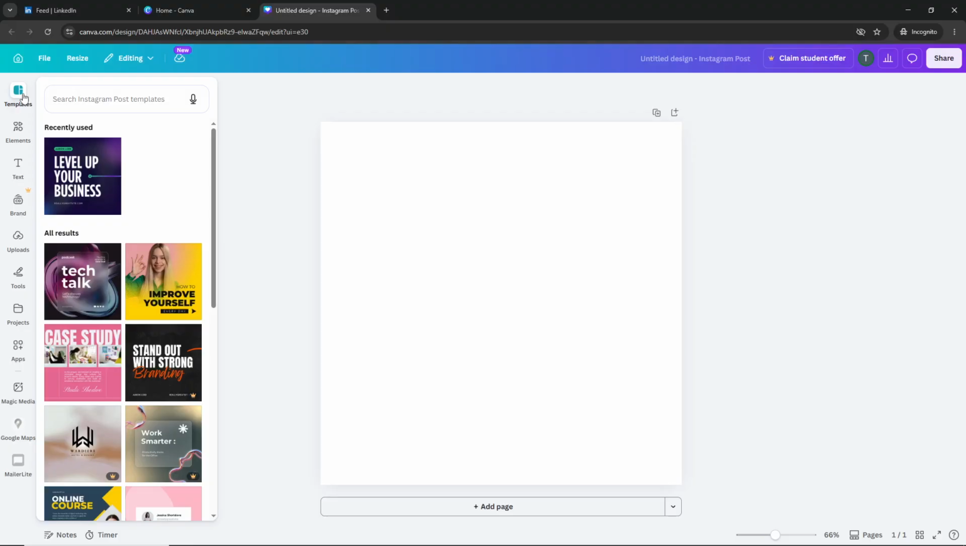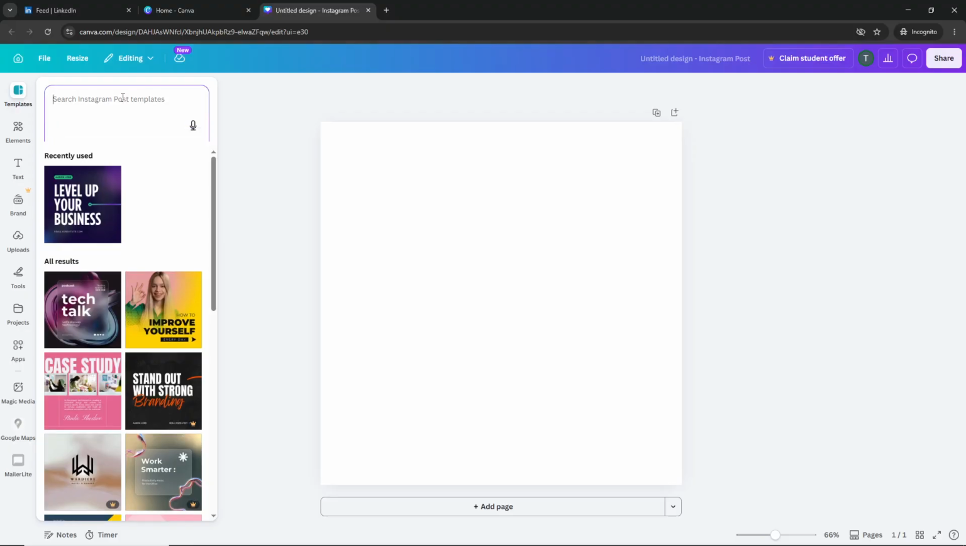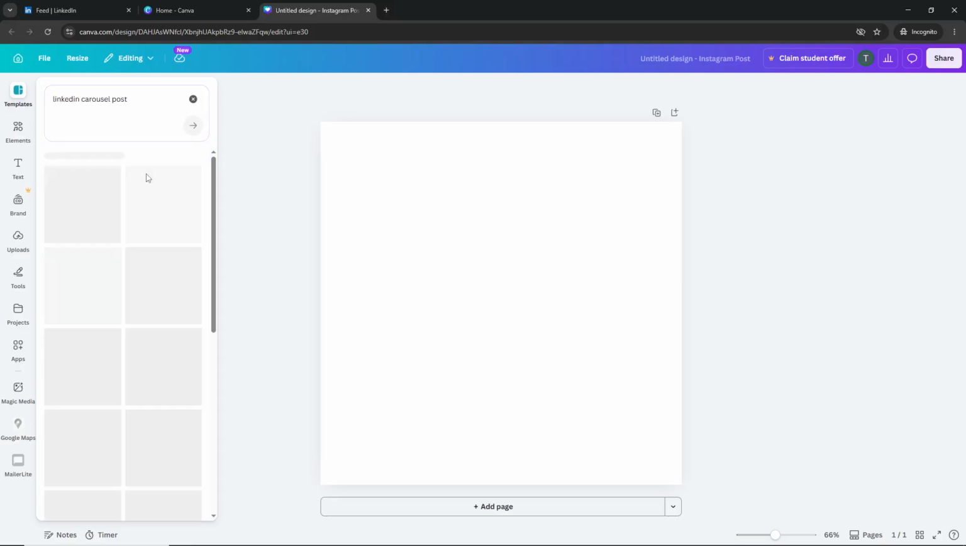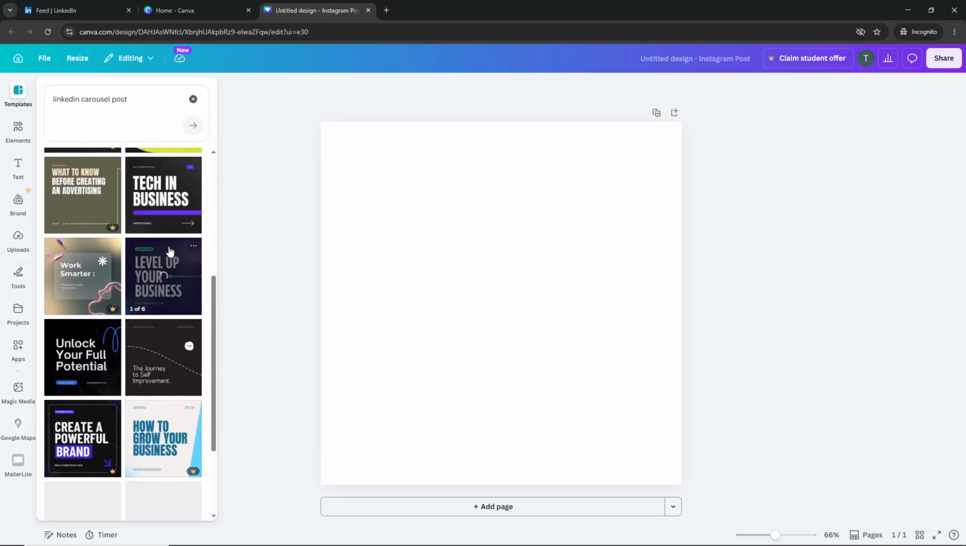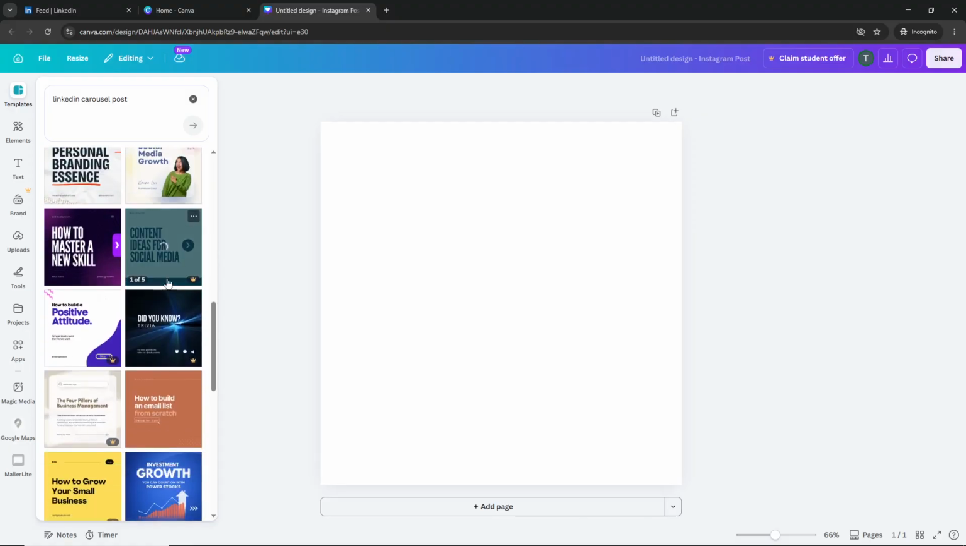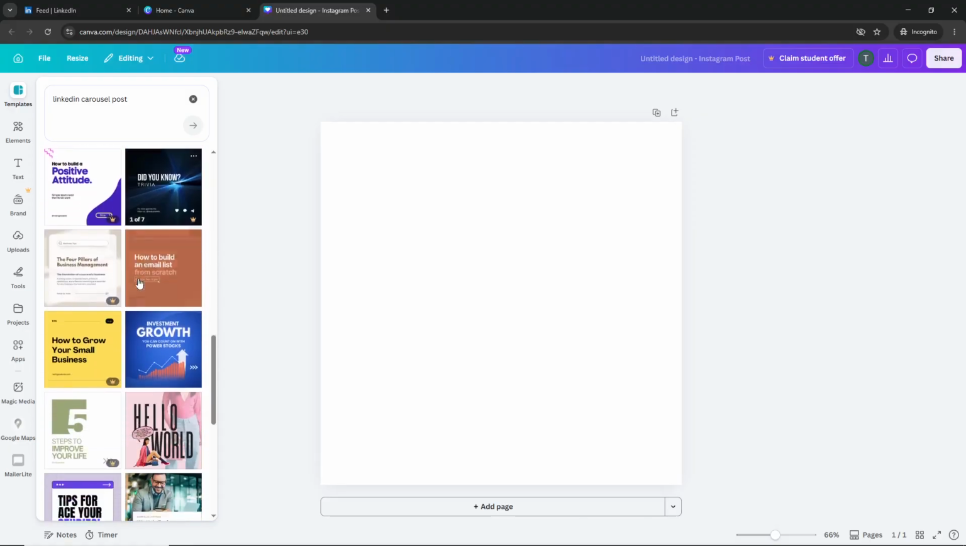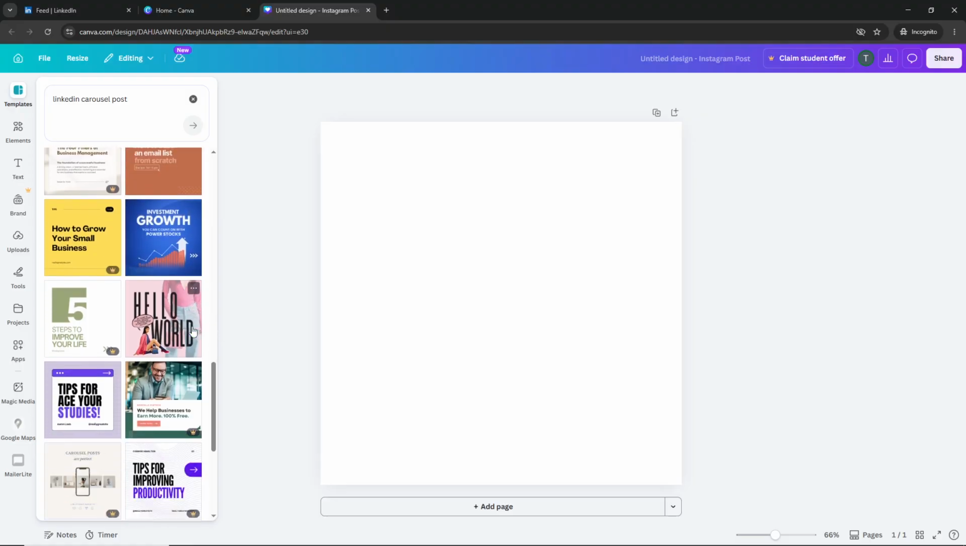In the search bar that appears, type LinkedIn carousel post and hit enter. You'll be presented with numerous professionally designed templates specifically created for LinkedIn carousels. Browse through the options until you find a template that matches your style and message. When you've found one you like, click on it.